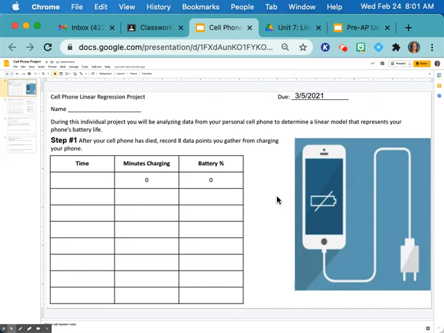So that gives you the rest of this week and then next week. So on this project, you're going to collect data and then answer questions about the data that you collect. During this individual project, you will be analyzing data from your personal cell phone to determine a linear model that matches your phone's battery life. Whenever I say your personal cell phone, that can be your cell phone, your parent's cell phone, if you have an iPod or an iPad or your Chromebook, just somebody's device that has a battery that you charge.